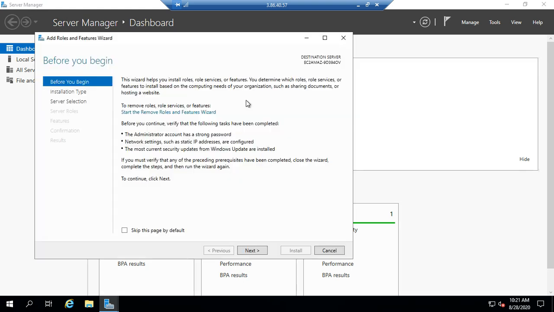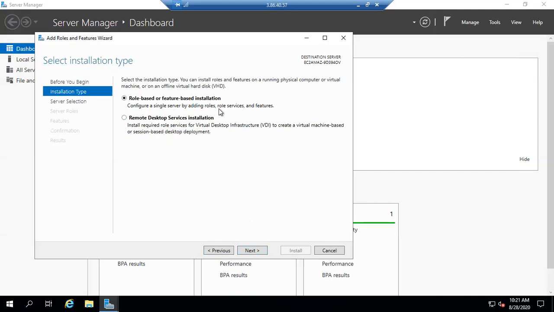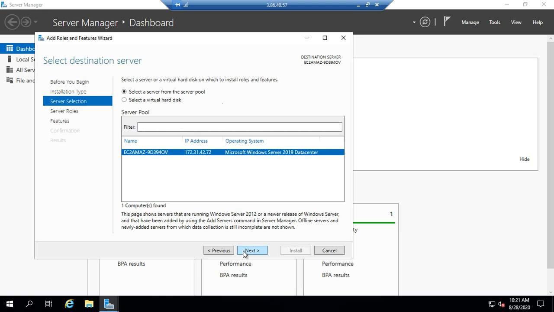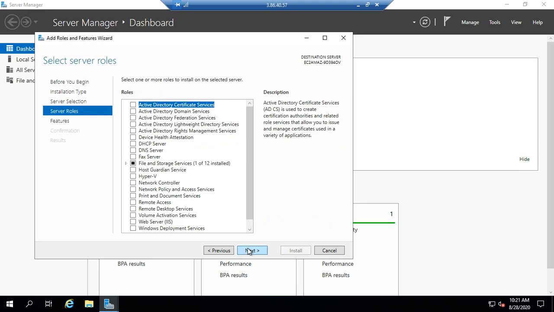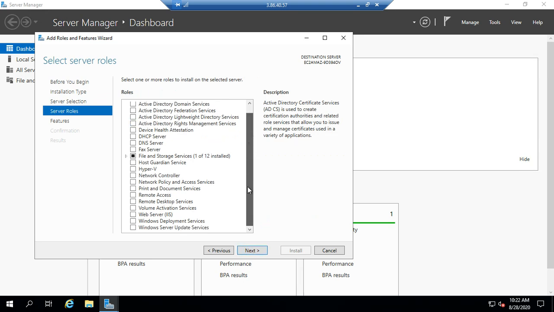So we can click Add new roles, click Next. Installation type will be on the basis of roles. Then server selection is from the same server which we are using. Then in this case we are going to move to the bottom and we are going to install a web server. There are different types of servers which are available.